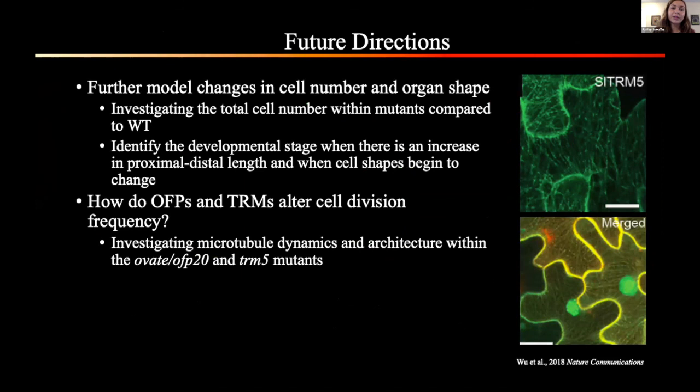So where we want to go in the future with this is to do some further modeling of the changes in cell number and organ shape throughout development to generate a good 3D model and understanding of how these different hypotheses could interplay with each other. And we need to identify the developmental stage where we actually see an increase in proximal-distal length. We've seen the stage where there's a reduction in the medial-lateral axis, but we need to identify when we can first see that elongation phenotype. And then, how do OFPs and TRIMs alter cell division frequencies? We know that OFPs and TRIMs can dynamically localize to microtubules. So we really want to investigate the microtubule dynamics and architectures within our different mutants in the developing ovary.